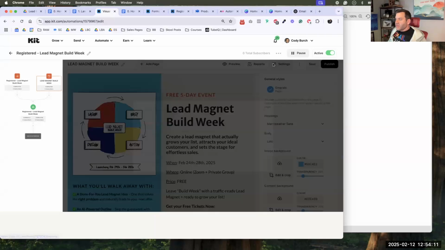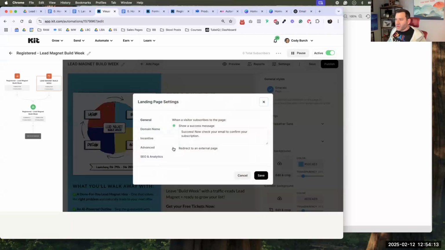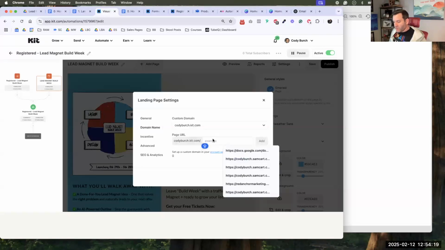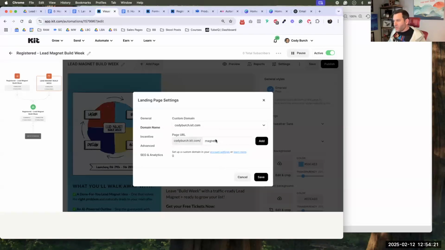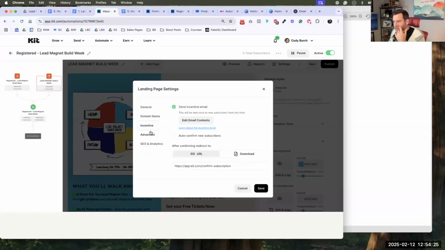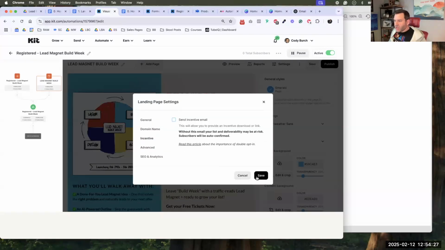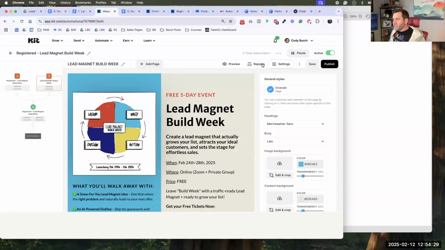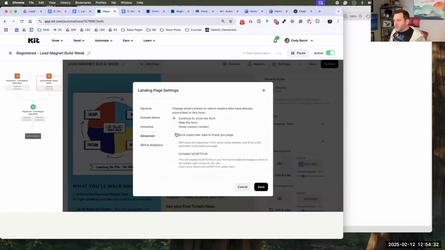Okay. Got to do a couple things in here. Settings, we're going to redirect to an external page, TBD. So for now, I'm going to leave it this. I need to come back and change it. Domain name, magnet. codybirch.kit.com/magnet is now the URL for the landing page. I'm going to turn off double opt-in because I live in America and I don't need to. That's good.